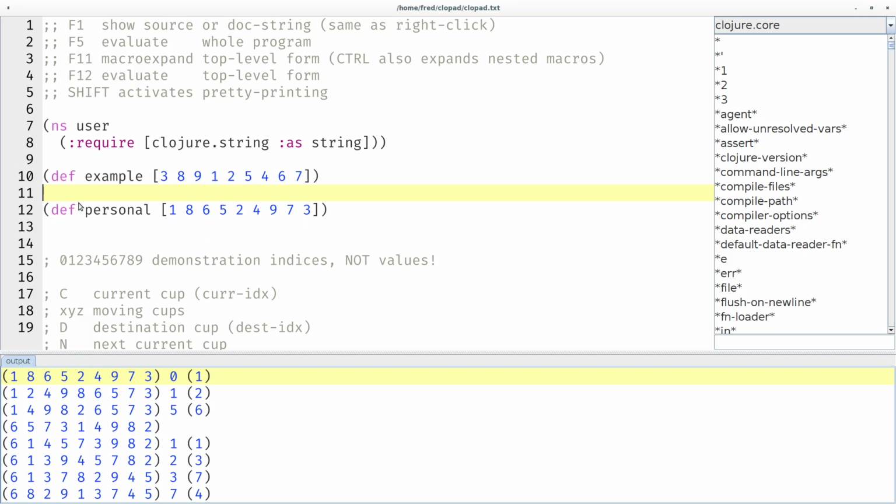So if I execute this, and here's my personal example, how does it work exactly? What has to be done in each round of this game? So we have 5 numbers at the start. Let me mark them like this. So here's the first one. That's the current cup. Then we have 3 cups that we want to move somewhere else. And then we have the next current cup for the next round. 2 is going to be the current cup of the next round.